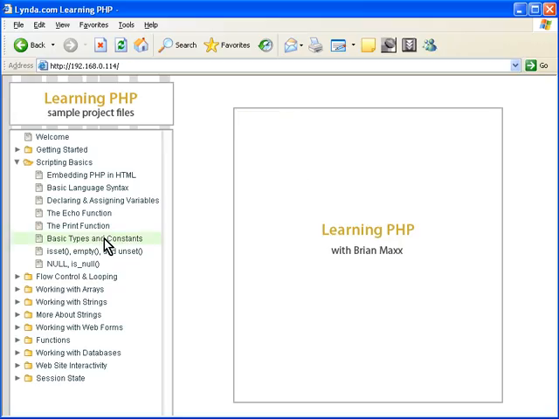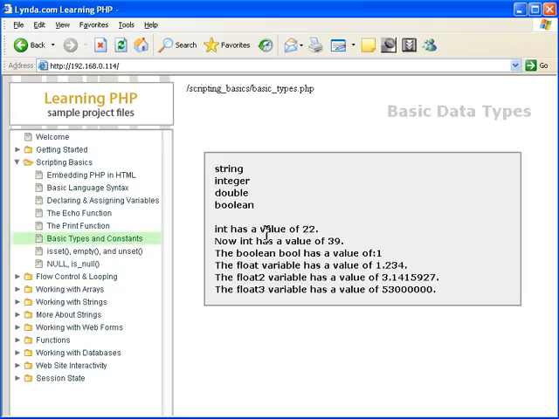We're going to talk about basic types and constants. Now, when we deal with basic types, we're talking about strings, integers, floating point numbers, booleans, things like that. And you can see from this simple example here that we're going to be outputting some values as well.